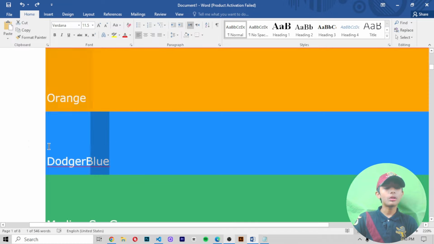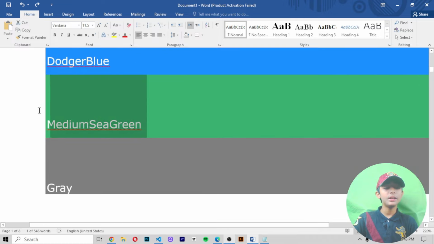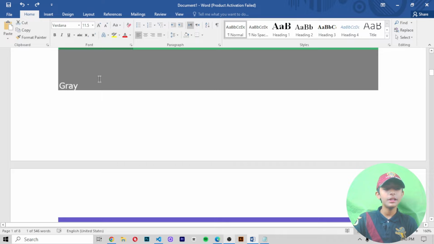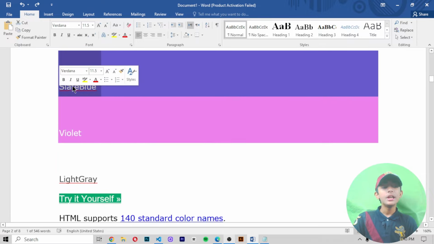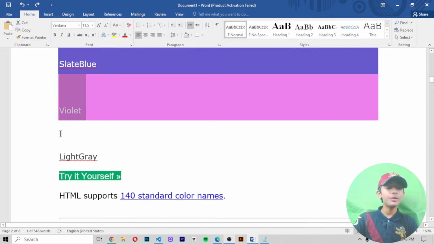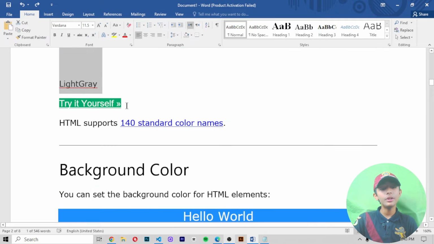If you say dark blue, it gives you this. Then medium sea green, it gives you medium sea green. Then if you say gray, it gives you gray. Then if you say slate blue, it gives you slate blue. If you say violet, it gives you violet. And if you say light gray, it gives you light gray.